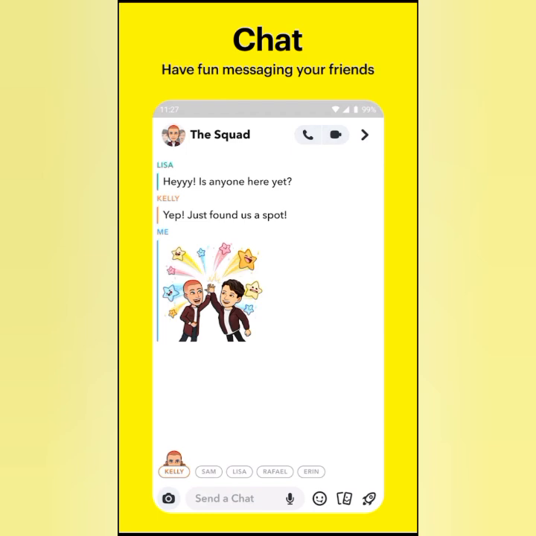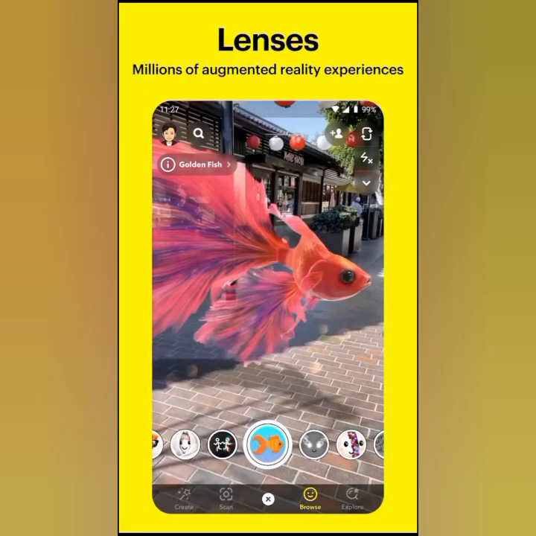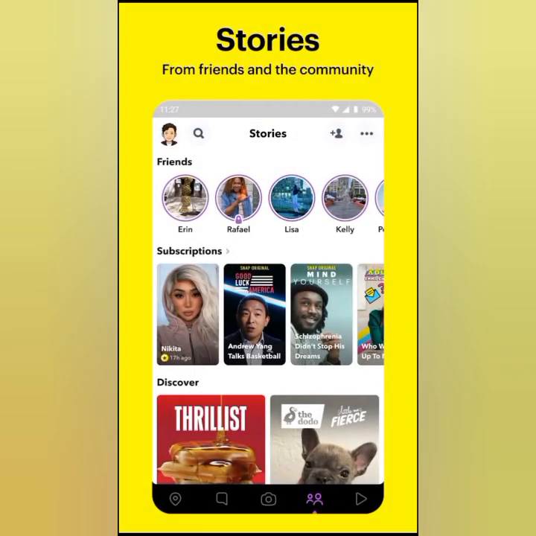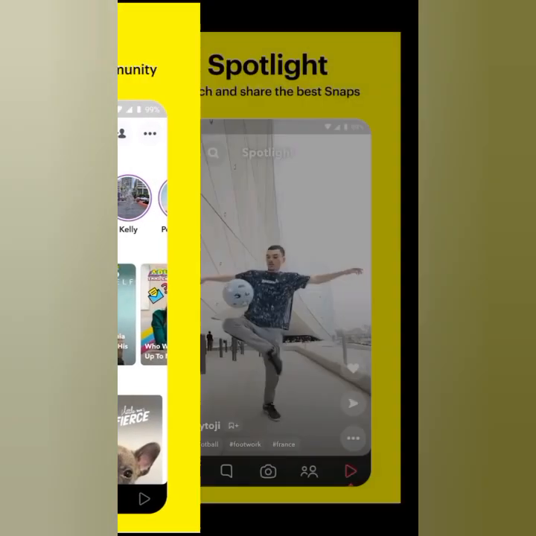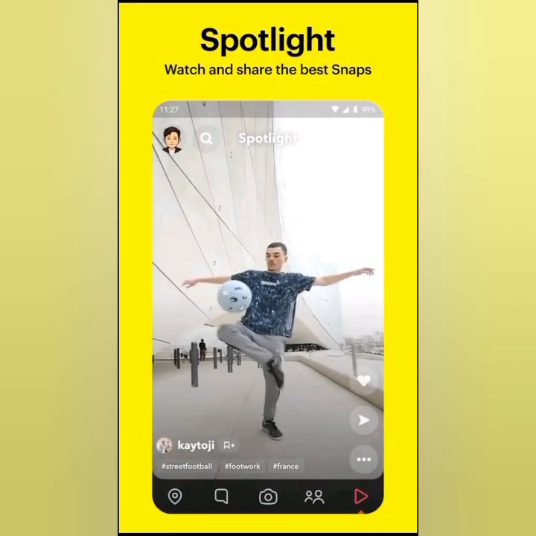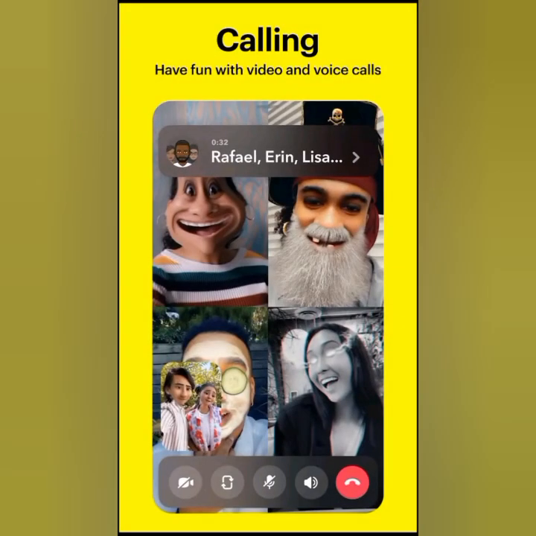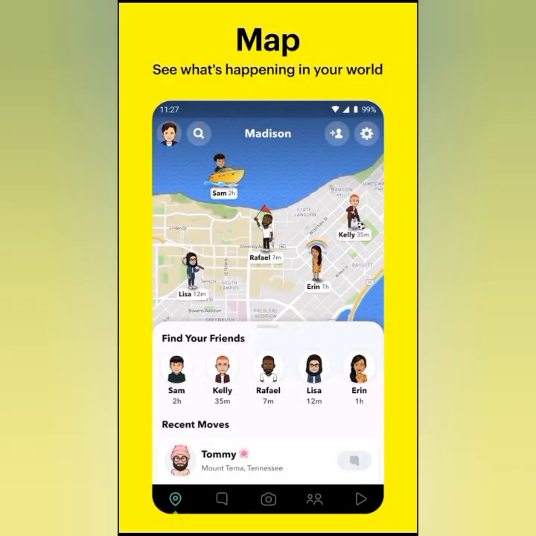You can use it to chat with your friends. It has so many lenses. When I say lens, I mean camera lens, so that you can have different views of yourself. It's also a social media app where you can share stories, share your videos, use it for video chats and calls, and even share location.